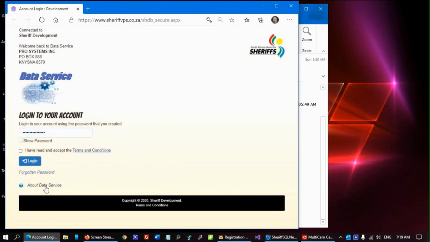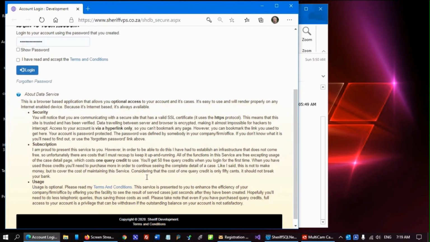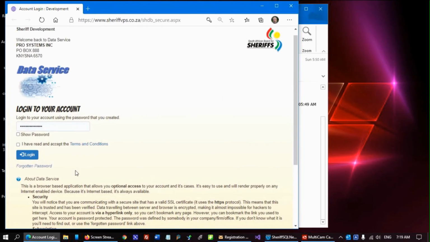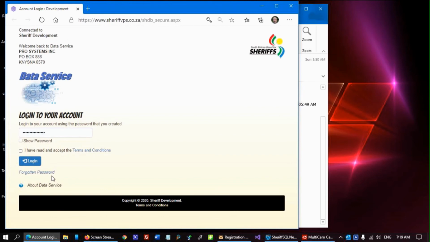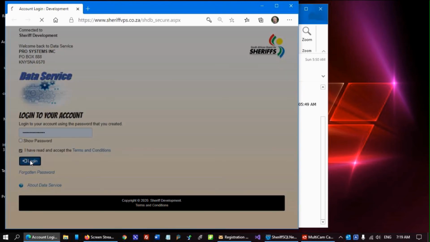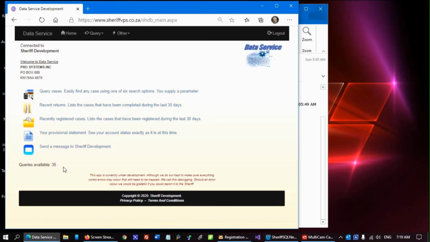He can also read about this Data Service app and what it does. And when he's done that, or wants to do that, or doesn't do it, it's up to him. He checks the box and logs into his account. Yeah, he gets told who he's connected to. We can see he's connected to Sheriff Development, which is now me. And he gets told who he is. Welcome to Data Service, and there's his name.